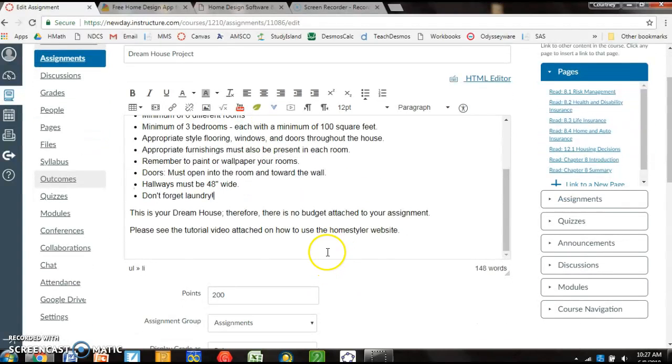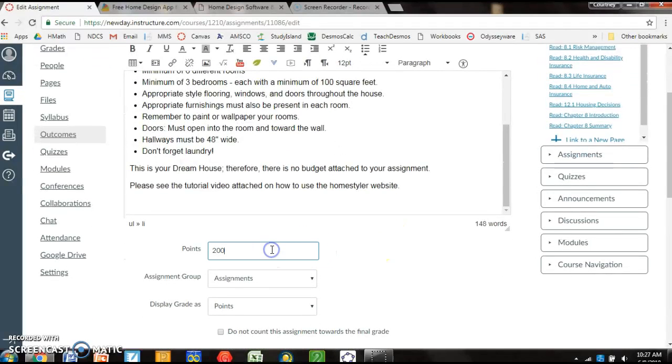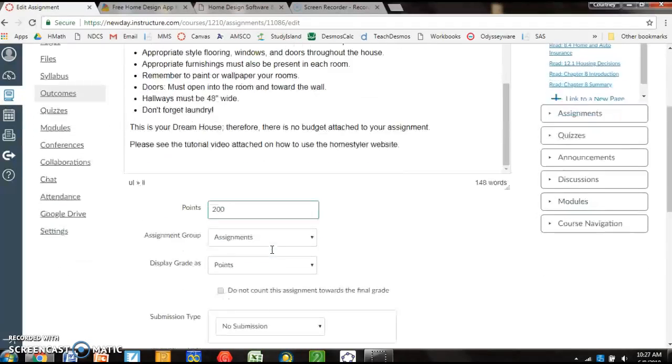So the videos that I've done will be attached right here, in this page. This project, take a look at this, is worth 200 points. So you need to make sure that you do very well on this project. That being said, if you don't do all the other assignments in Canvas, it's also not going to help your cause. Okay? You need to make sure that you do both.